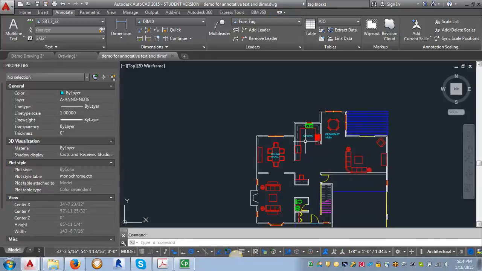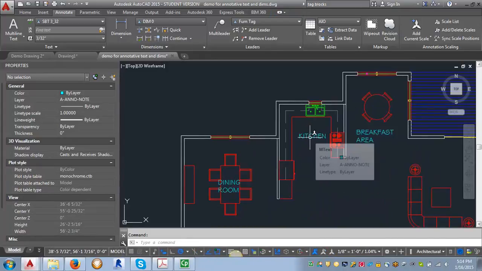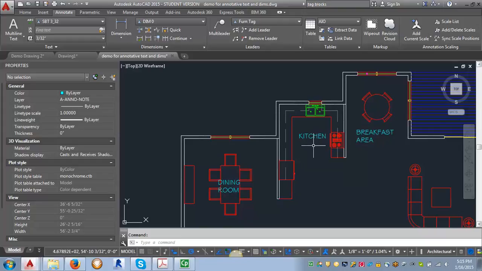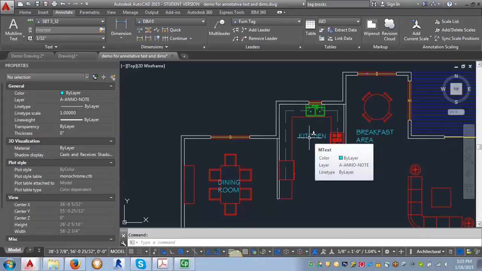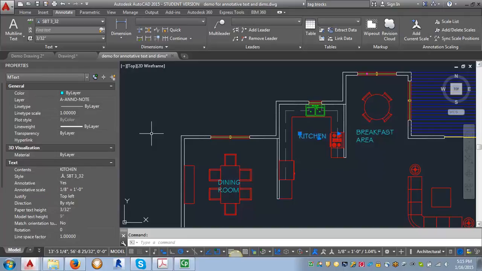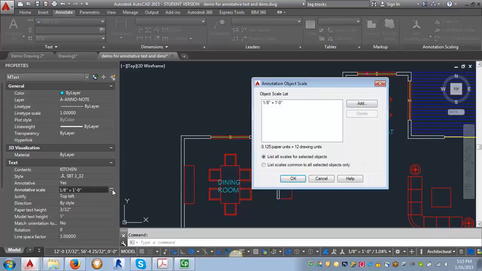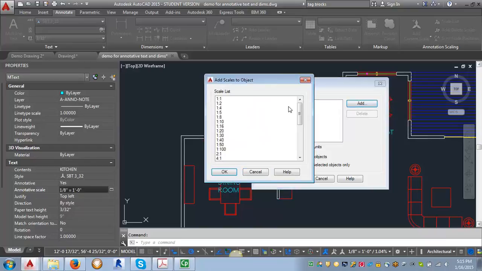Now, with text, you can assign multiple annotation scales to it. For example, we're going to do an enlarged plan of this kitchen, so I can assign 2 different annotation scales to that. I'm going to select it and go into the properties. I want to click where it says annotative scale and click on this button over here. I'm going to click the add button, because I've already got 1/8 of an inch, and add 1/4 of an inch as well.